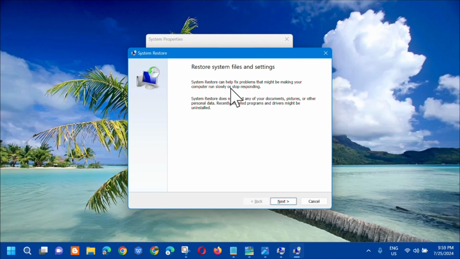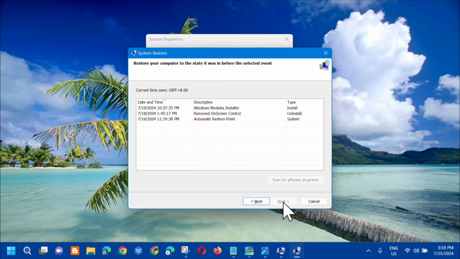Okay, so system restore can help fix problems that might be making your computer run slowly or stop responding. So system restore does not affect any of your documents, pictures, or other personal data. Recently installed programs and drivers might be uninstalled. Ang susunod ay kailangan mo lang i-click tong next. And then ito na siya mga kaibigan. So makikita mo na dito yung restore your computer to the state it was in before the selected event. Alright? So after dito, so close lang natin.